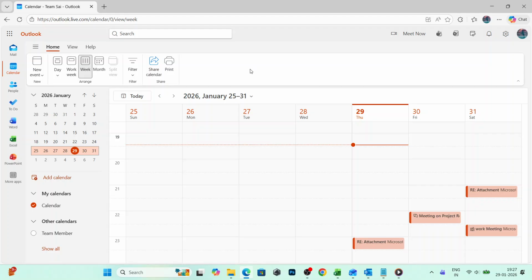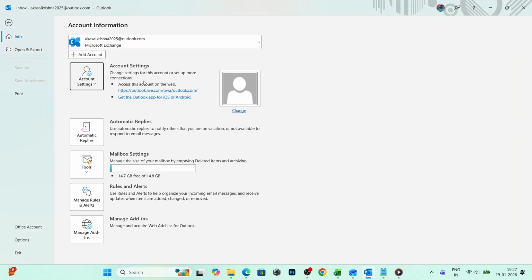That's it. You've now stopped delegates from receiving your meeting invitations in both Classic Outlook and Outlook on the web.